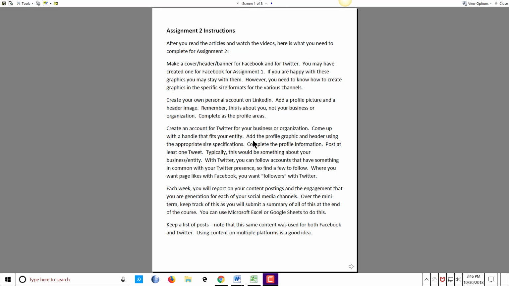Then Twitter. Twitter is a really important social media channel. I hope you've looked at the material on Twitter that's in the articles, and you should have created a Twitter account for your business or organizational entity. So it should be the same thing as your Facebook page. So if you have a retail presence that you're doing on Facebook, you're going to just do the same presence on Twitter. You don't create a separate thing.